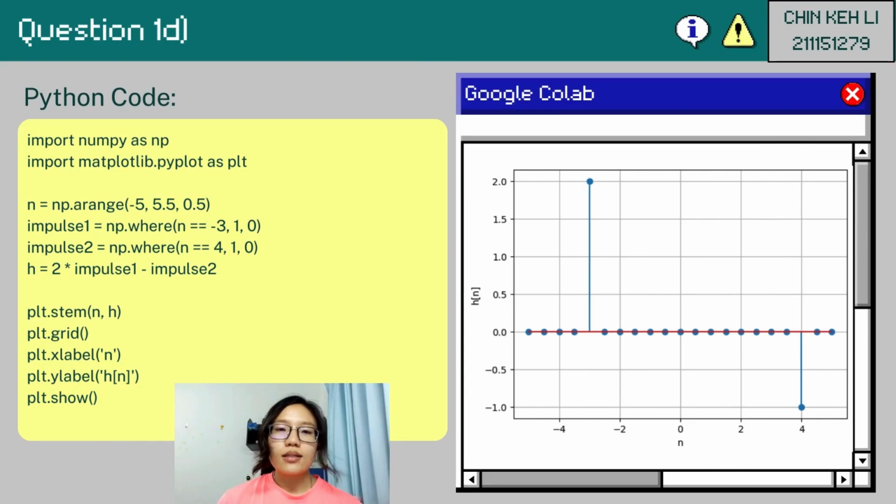For question 1D, this is the Python code. At the first line of the Python code, it says import numpy as np. This imports the numpy library and allows us to use its functions for numerical operations. And moving on to the next line is import matplotlib.pyplot as plt. This imports the matplotlib library and allows us to create plots and visualizations.